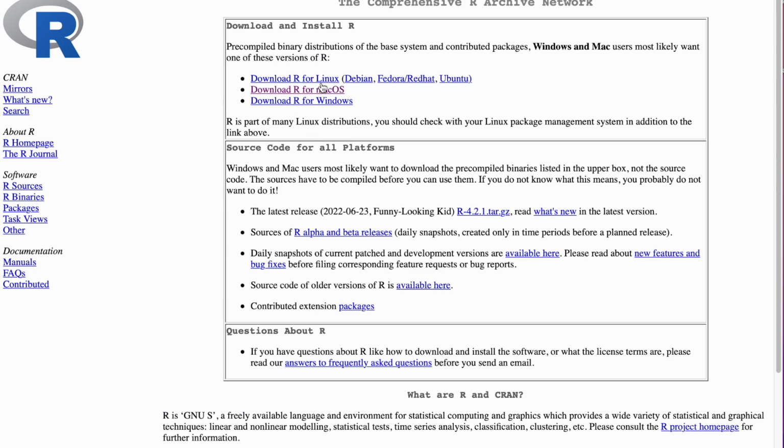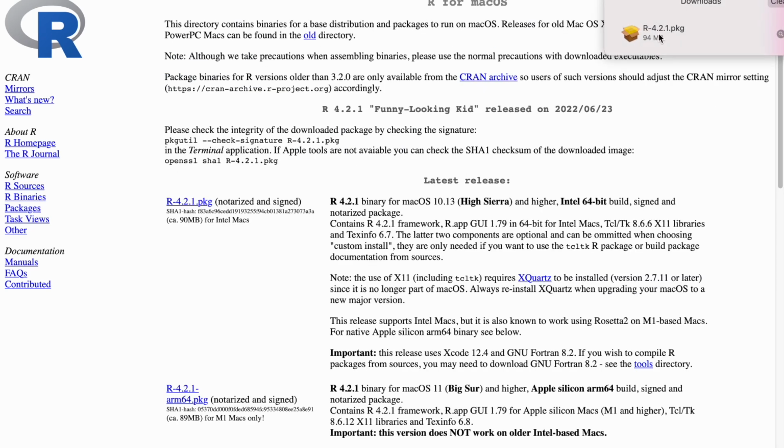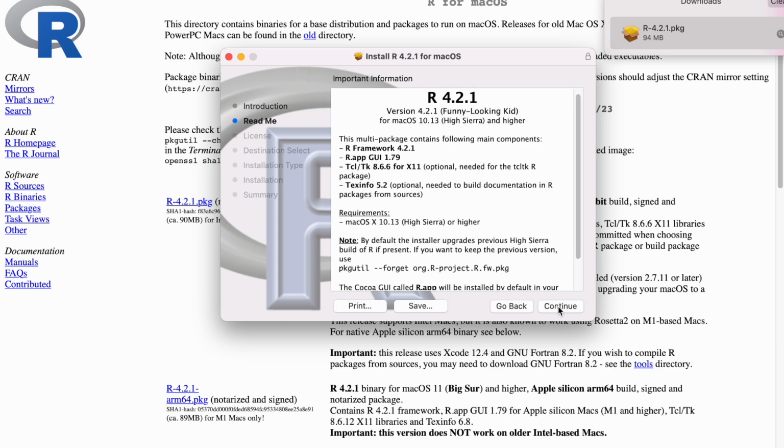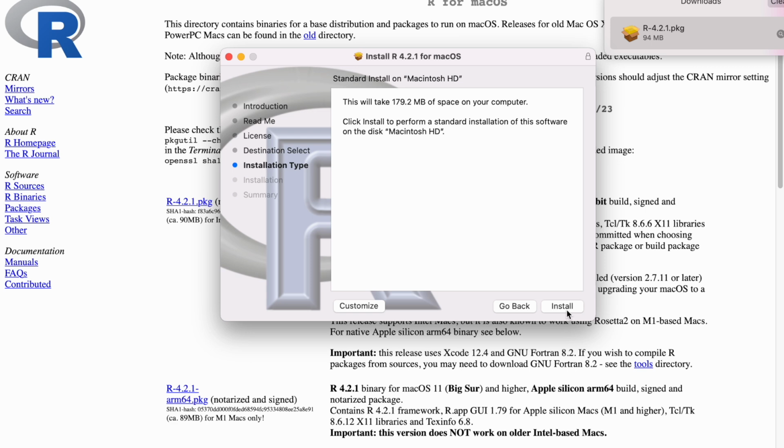Now, if you're a Windows user, we would click on the link for Windows, and then we'll just download R for the very first time. Okay, so once you've downloaded R, you can just click on the package, open it up, agree to the terms and conditions, and then install R. It shouldn't take very long to install the package, and no, you won't need to restart your computer after this.